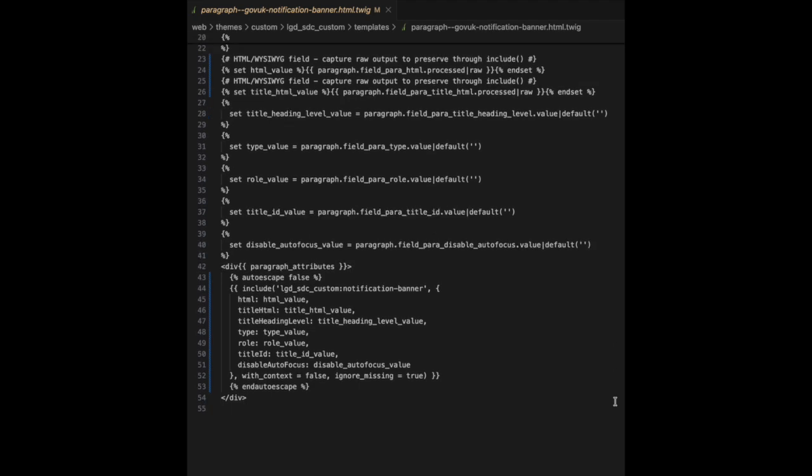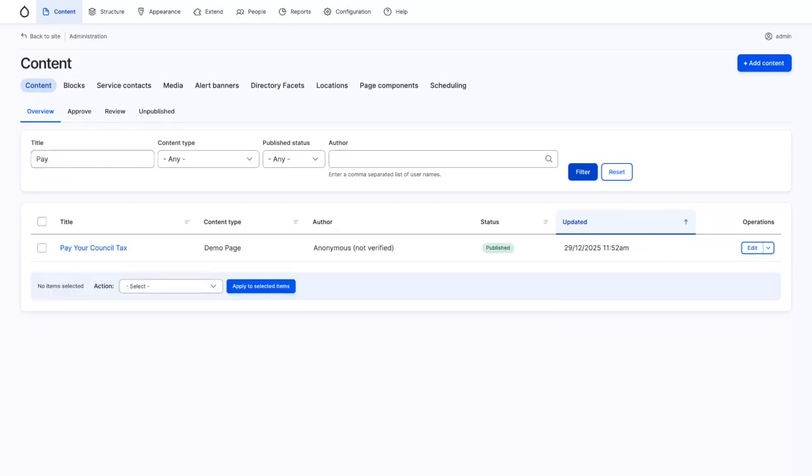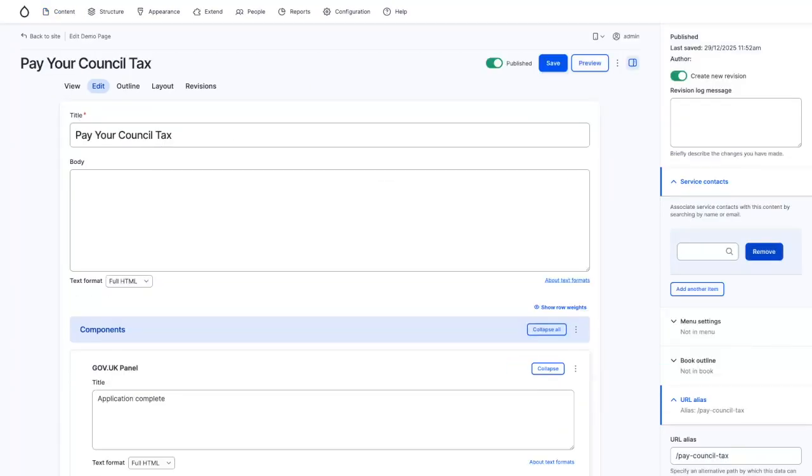Adding a paragraph to a page. Now let's use this paragraph on an actual page. I'll go to Content and open our Pay Your Council Tax demo page. Clicking Edit, I scroll down to the Components field.